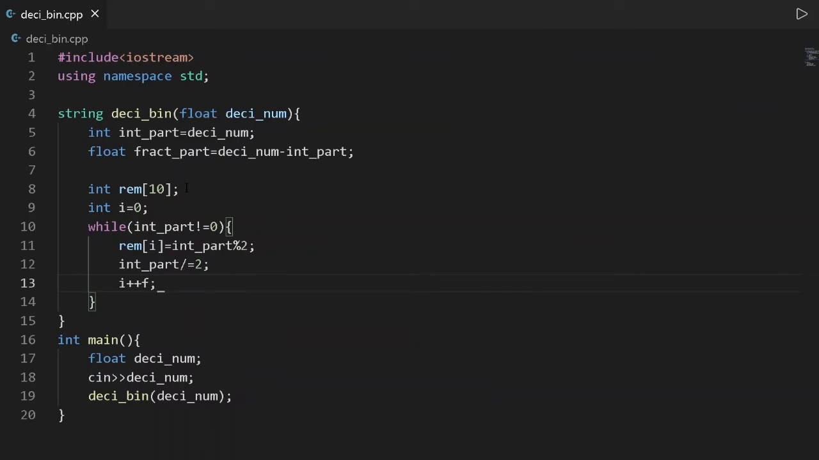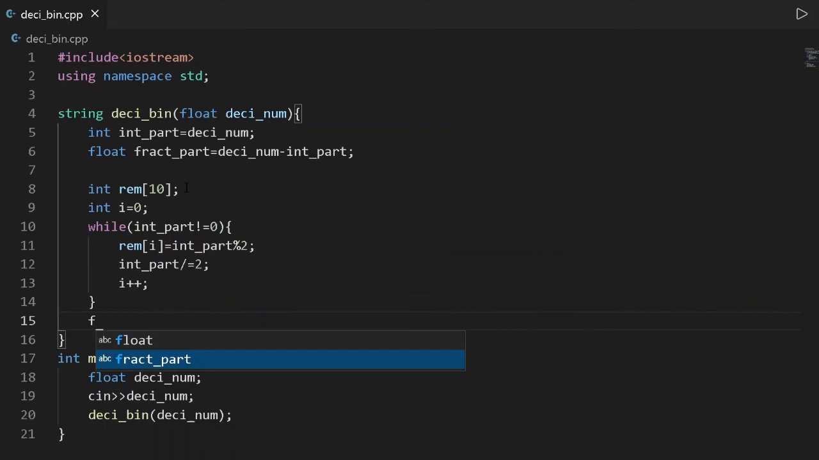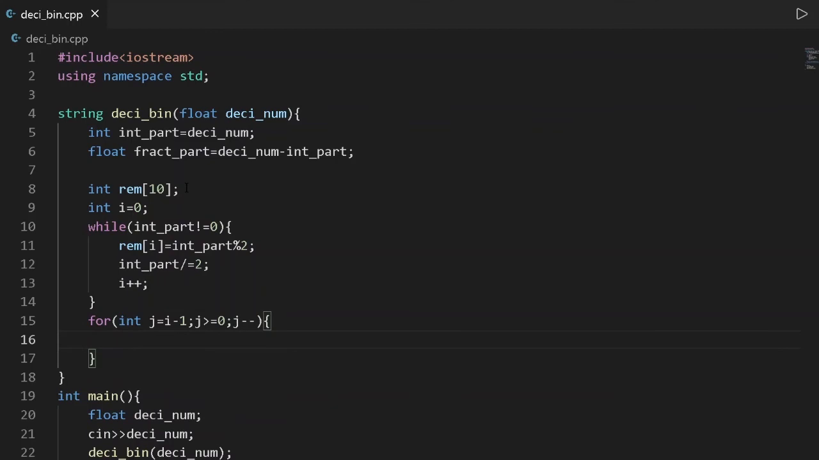Now we have the remainders stored in our rem array. We'll now use a for loop to concatenate all these remainders into a string to represent our binary number. Since the remainder at the last index is our MSB, the most significant bit, and the remainder at the 0th index is our LSB, we'll need to run the for loop backwards, that is from j equals i minus 1 to j is greater than or equal to 0. Why i minus 1? Because i gives us the length of the rem array, and if we have an array of length 5, the last index will be 5 minus 1, that is 4.